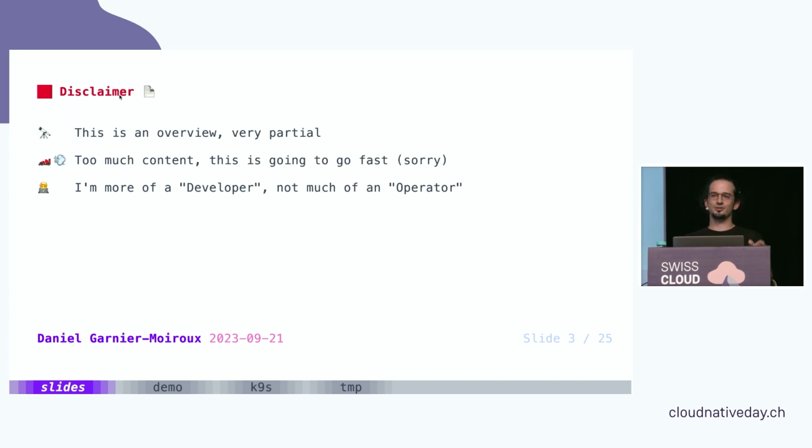So before we get into the deep of it, a few disclaimers. This is an overview, because Carvel has 7 tools. And out of these 7 tools, if I take 5 minutes per tool, you do the math, it's almost the entire talk, right? So we're going to go over a few things. And it's going to go fast, because I have too much content. It's not because I had too much coffee, it's the content.